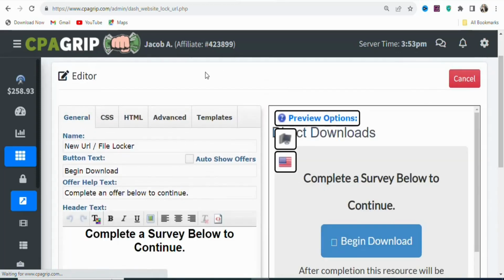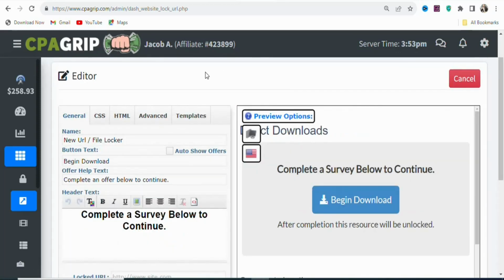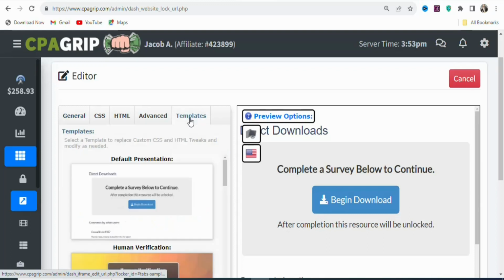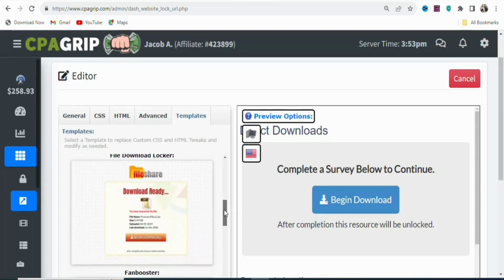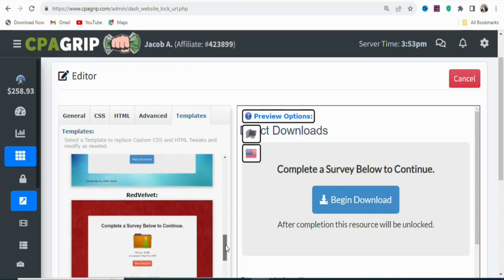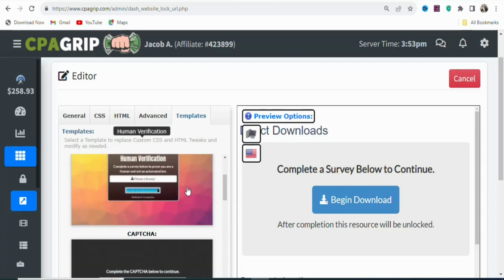Now what we are going to be doing is locking content so that we can get people to complete offers before they get access to the content that we are going to be locking. So the first step is that you have to select a template. To select a template, you are going to click right here, templates. Once you click on it, you can scroll down and then select any of these templates that you are seeing. You can see a whole lot of them. In this case, we are going to select human verification.